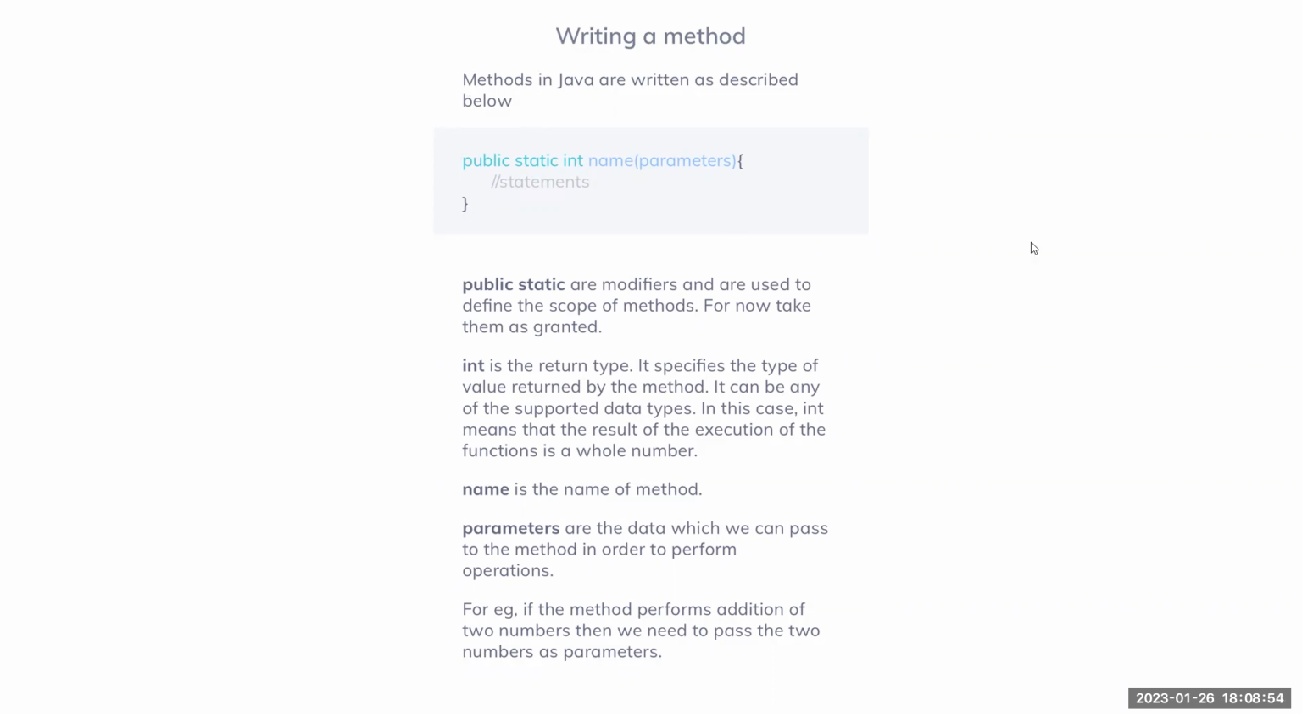Okay, so if you see here, public static int name, and we have parameters. This is the main syntax of how to write a method in Java. What do you see here? Public static. These are two modifiers, and they are used to define the scope of this method.